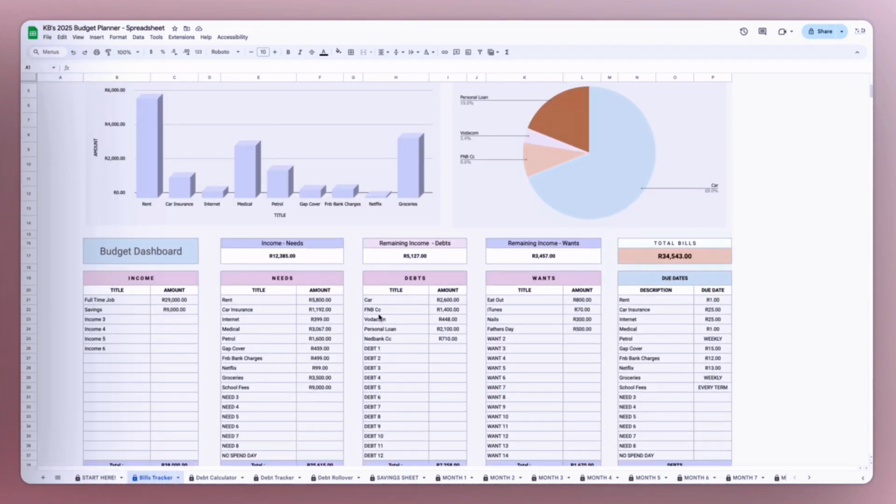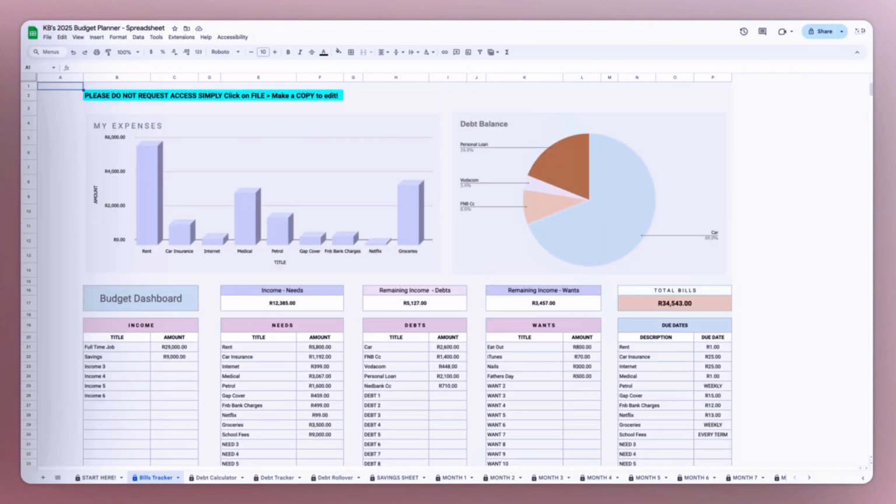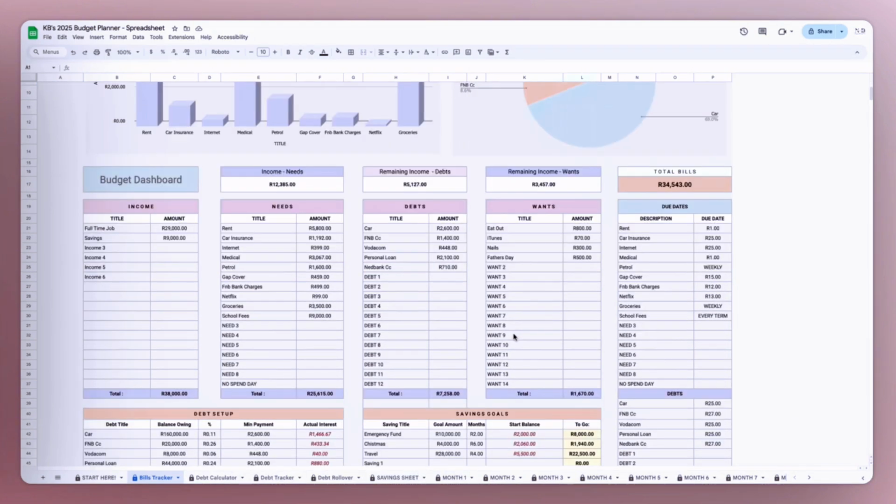Now, this is like an admin part of it. Once you've set this up, you are done. Everything else after that, you have access to because of your bills tracker. Let me make an example.